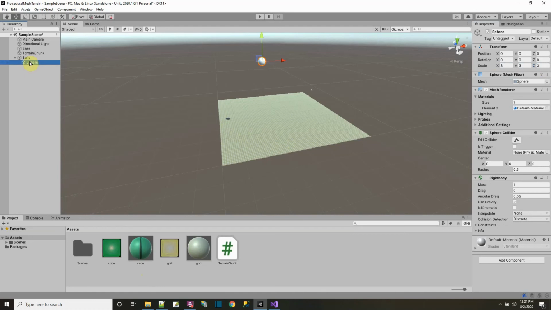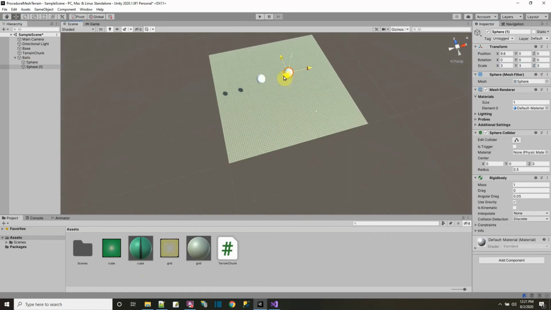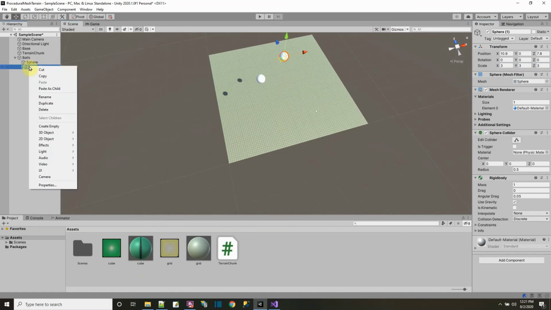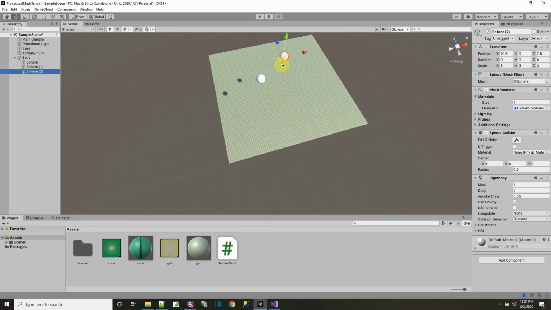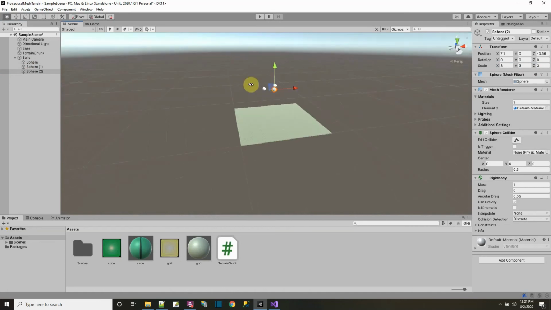So that's one. Let me duplicate. Just make a couple of them. Just to test. And let me make another one. All right, so we got three balls that should fall and collide on the terrain. Now I'm going to run it again.